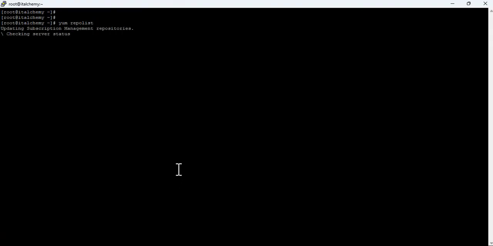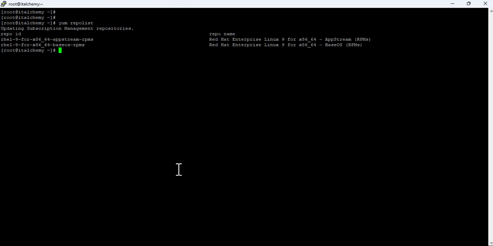Before we add the Docker repository, let's check what the existing repositories on our server are. We can see the RHEL 9 AppStream repo as well as the RHEL 9 BaseOS repo. These are Red Hat 9 repositories. Now let's add the Docker repo.